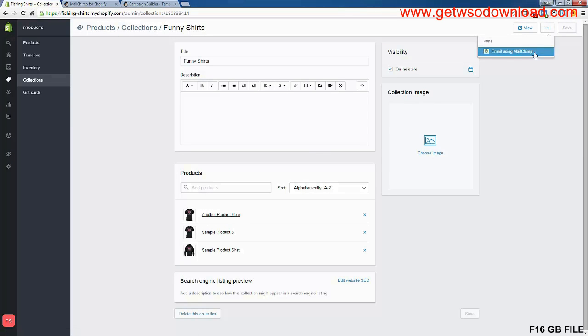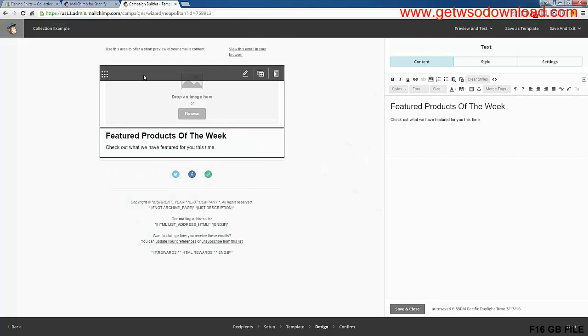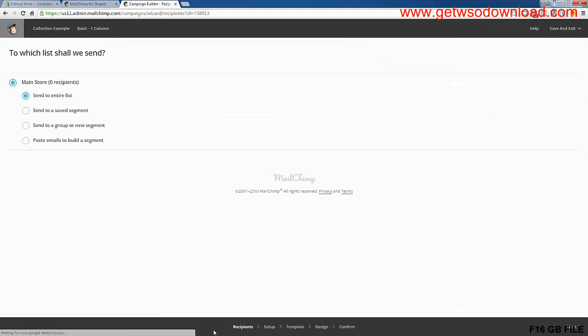So all you have to do, remember, you're just clicking this button. Normally this would work when you press send to MailChimp. It would create a campaign like this, and you would customize the look and feel. You'd come over to recipients, and here's where you would send to your list. And, again, this is a test account. It's not going to have anyone in here.